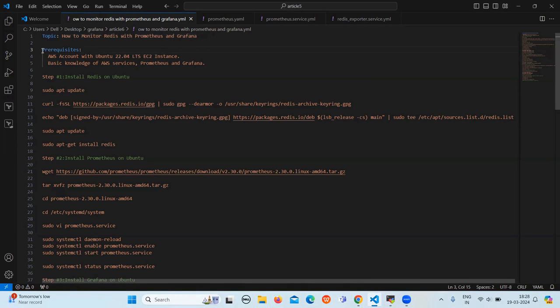So for prerequisites, you should have an AWS account with an Ubuntu instance running. Then you should have basic knowledge of AWS services, Prometheus, and Grafana. So let's move on to the practical.